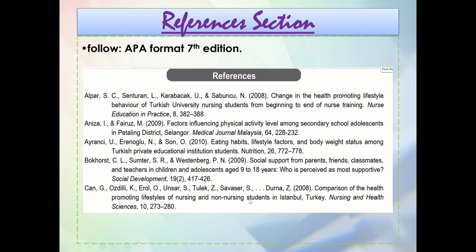So dapat lahat ng in-text citations na meron kayo from chapters 1, 2, 3, 4, and 5, mag-reflect siya dito. So that is your references section. So 3, 4 pages, umaabot siya ng ganon, depending kung gaano karami yung inyong references.